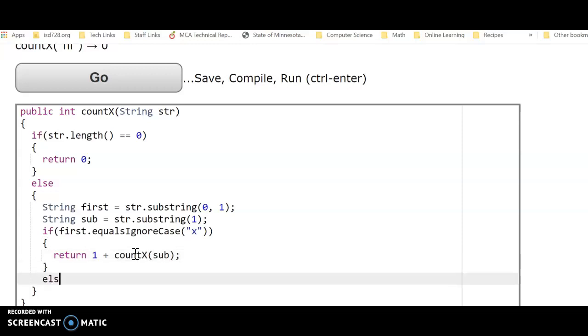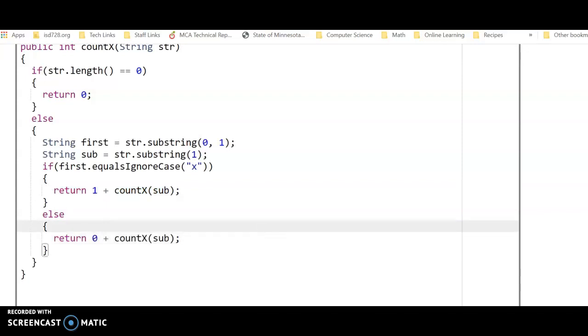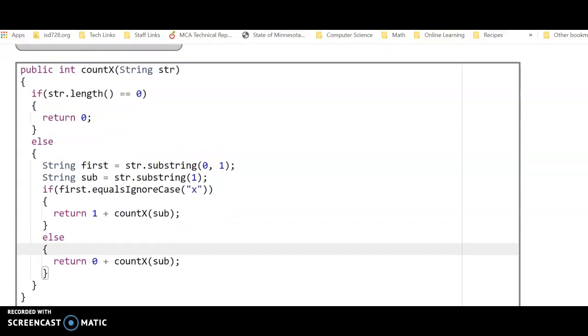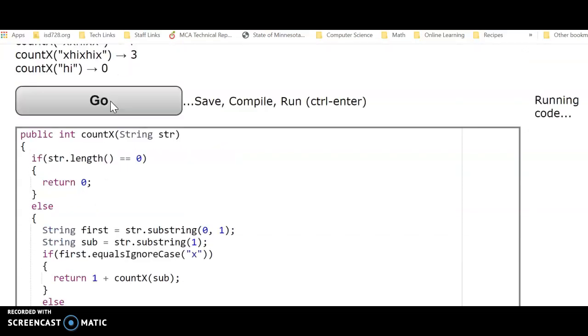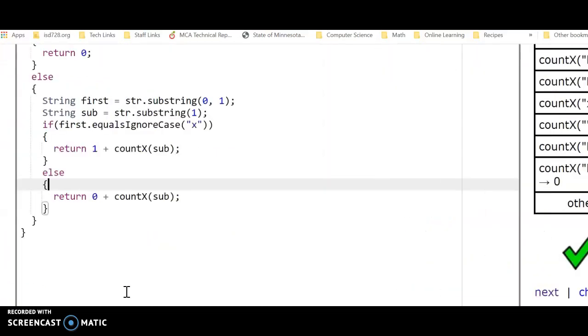All right, and if it is not an x, then I basically want to do the same thing, except the letter isn't an x, so I don't increase the count by 1. So I just do return 0 plus countX of the substring. Okay, I often mess these up, so I'm going to hit this and see go. And all right, looks okay.